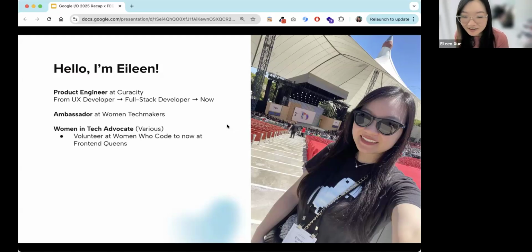I volunteered at Women Who Code, which is a community that's no longer around. But now, because of that closure, a lot of people from that community transitioned to Frontend Queens, and that's where we are today. I'm very thankful for the community that is still around, the people who started it, like Violina, Maria, and everyone else who's been volunteering, helping out support this community.